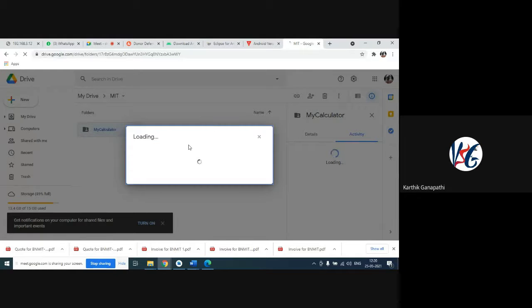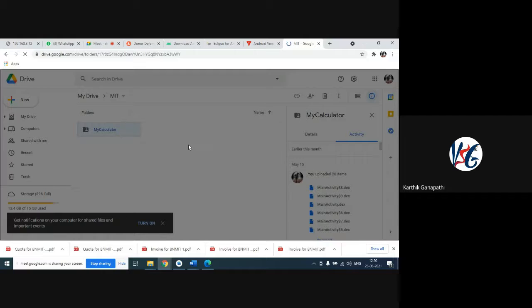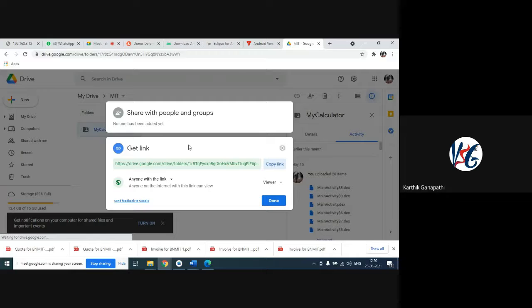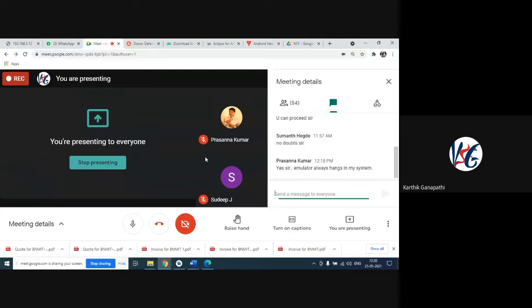So one more thing. Yesterday, Sudeep sir was asking one question. If we are having a responsive website, how are we going to build an Android application using WebView? So this is the next component that we are going to look at.